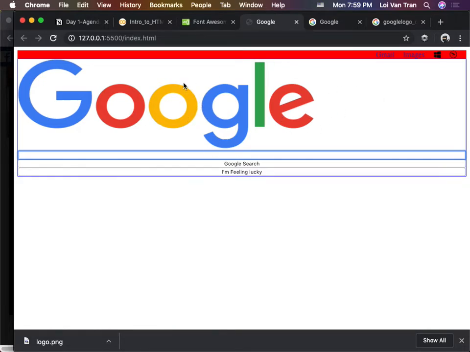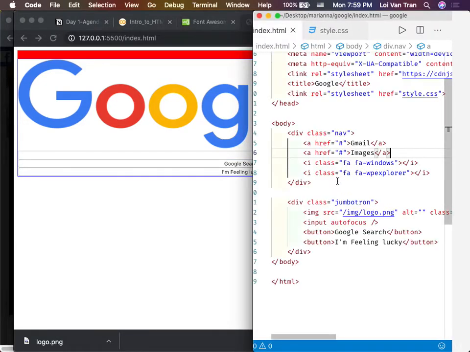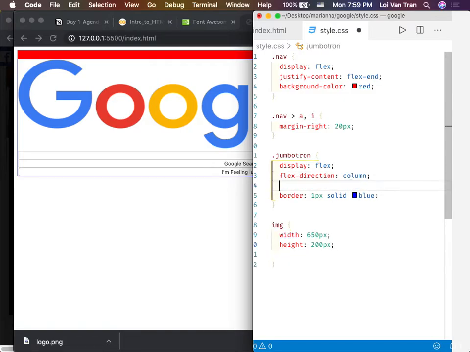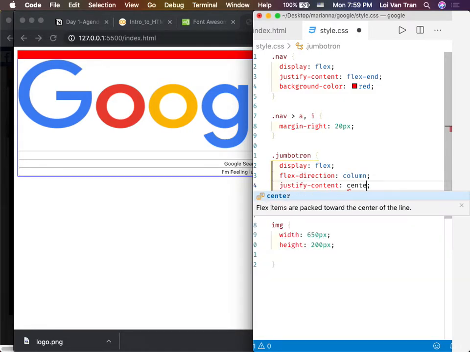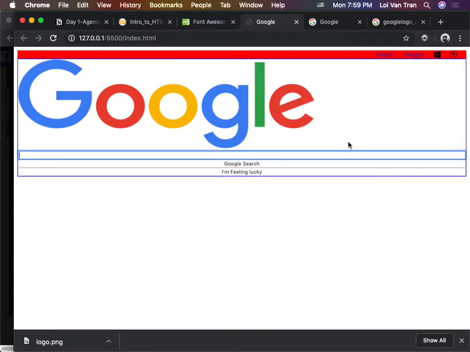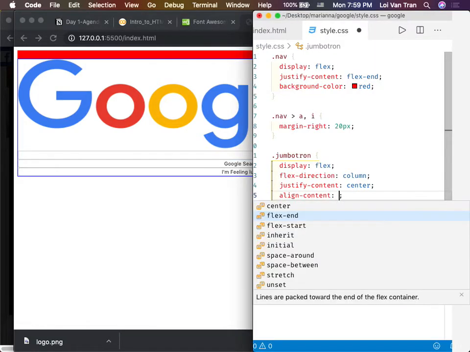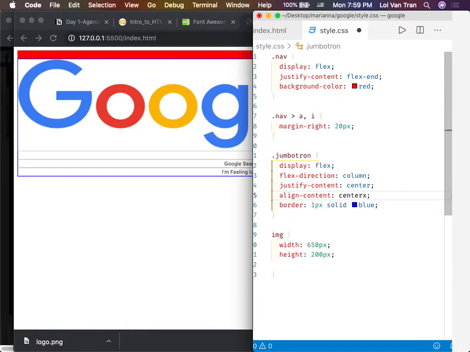But we want to center everything on our screen, right? So inside of our Jumbotron, we're gonna say justify content center, and now align items center, which centers it on both axes, on the XY axis and on the YZ axis.